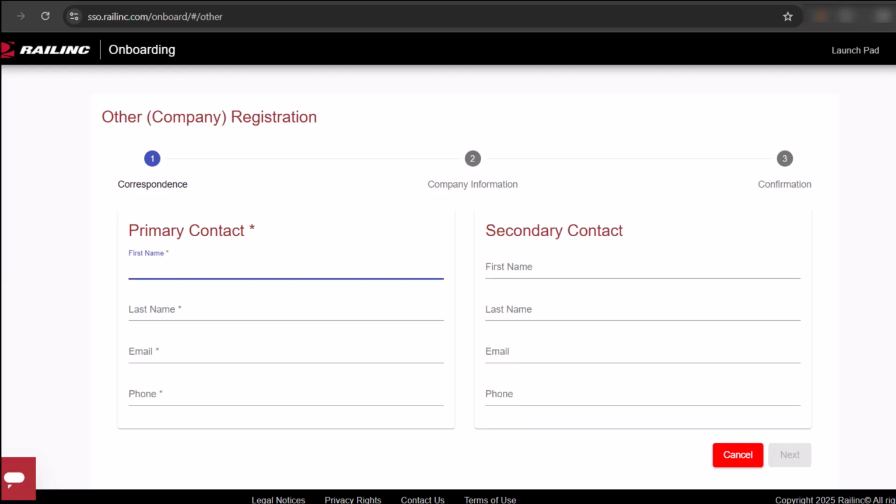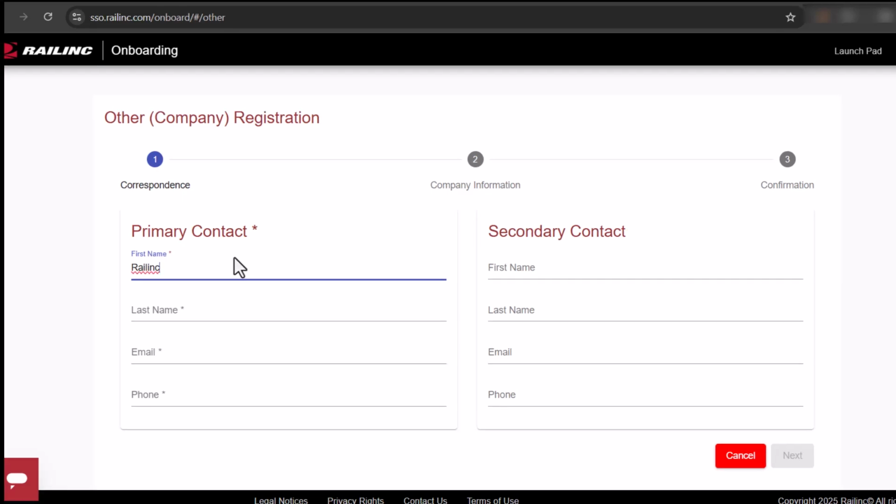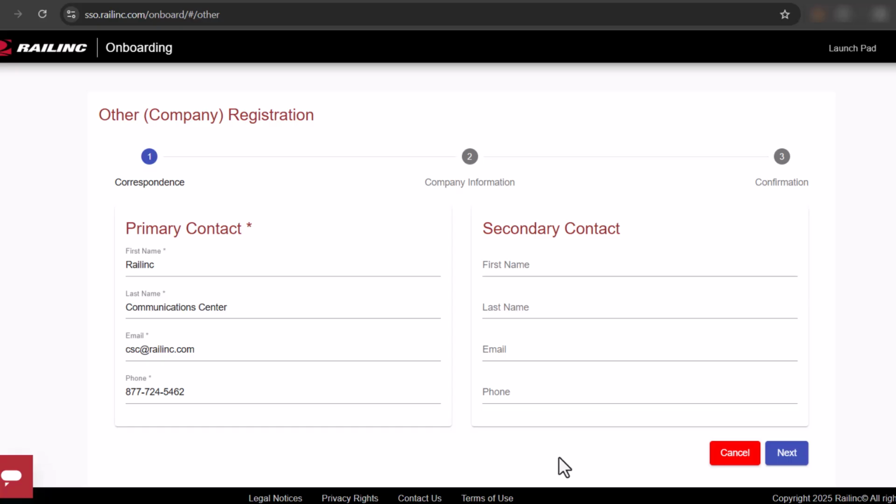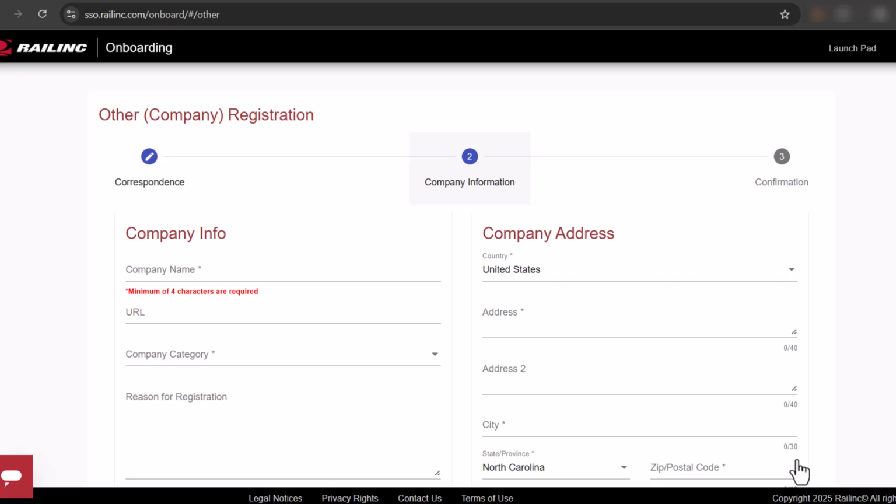Enter all required fields marked with an asterisk for each of the registration screens. For the primary name and email, enter the name of your ECC, and if possible, the email should be a group email address with more than one recipient. The secondary contact can be a specific person, like the director, who is registering the ECC. Once you have entered your information, select Next.